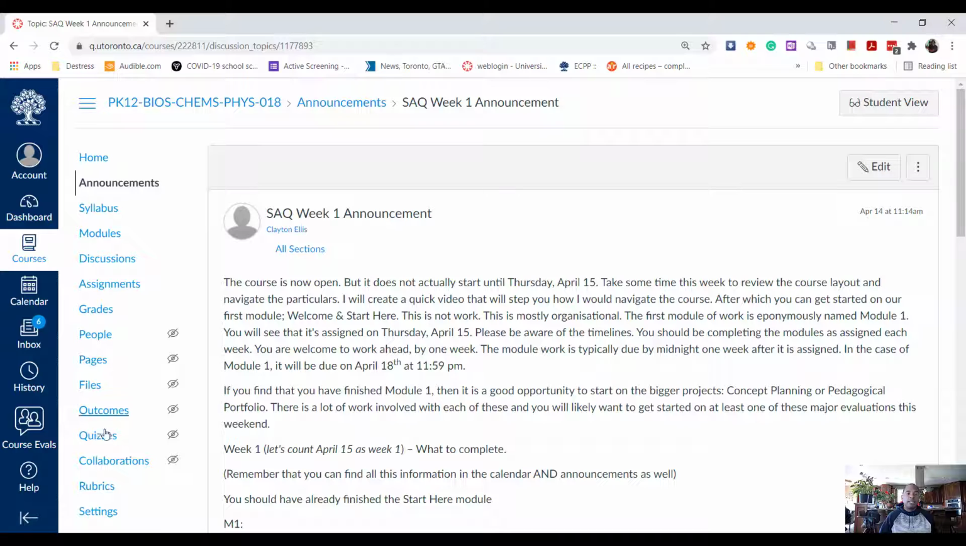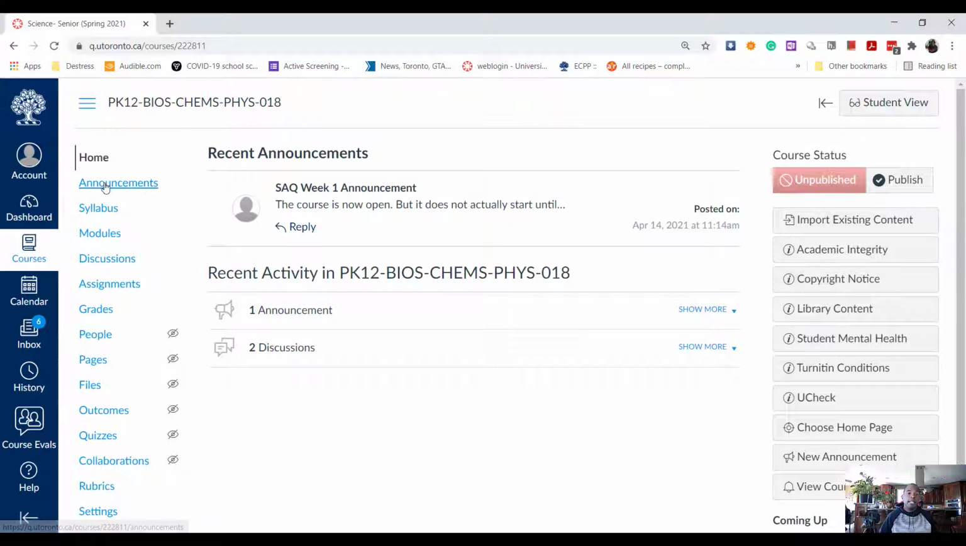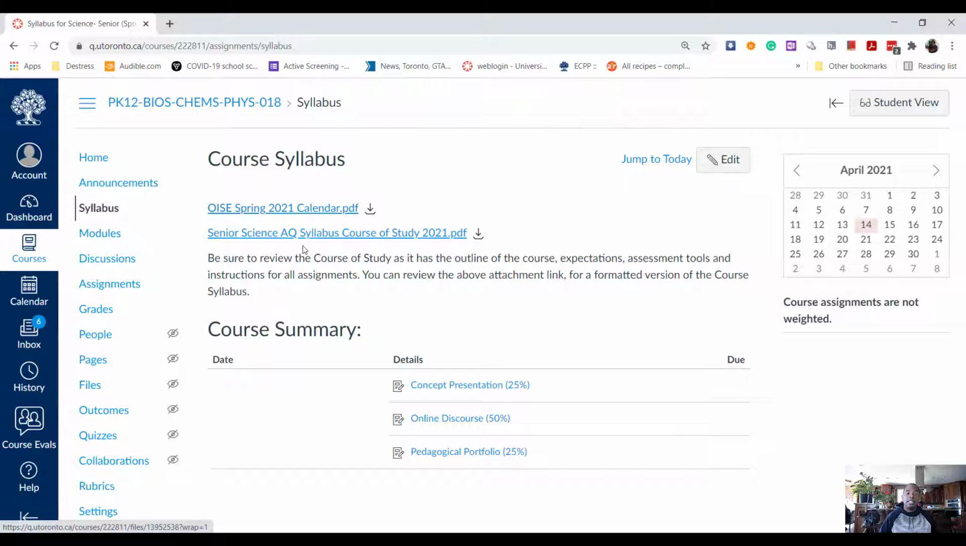On the left-hand side, there's a menu. If I click on Home, it'll bring me back to the original screen. If I click on Announcements, I'll see all the announcements that are listed in the course. So after a couple of weeks, there'll be quite a few in here. If I click on Syllabus, I will see the course document I emailed you, and it tells you what this course entails. I'm going to go over that very quickly to make sure that we're on the same page.